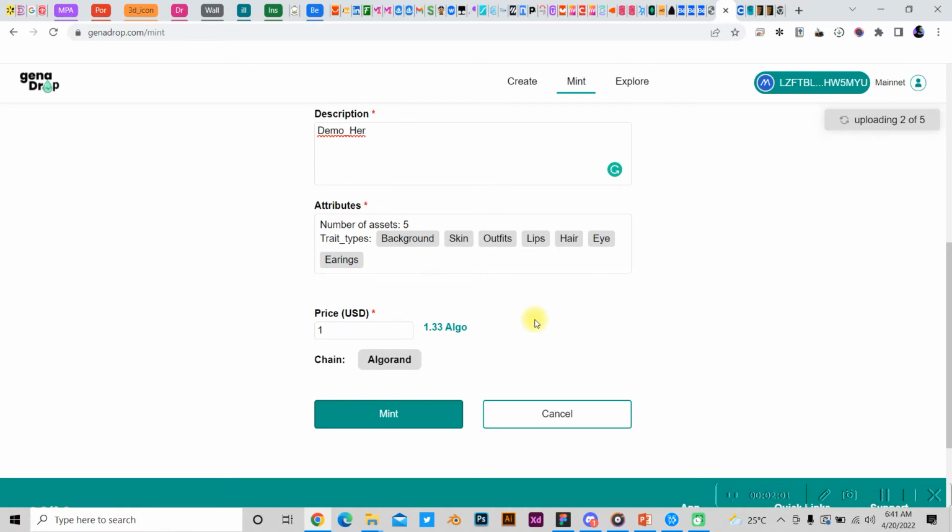Before now, you have to make sure that you have the Pera Algo app on your phone set up, because you're definitely going to get a notification to confirm the transaction we're about to make. So I already have it on my phone and it's open. I'm waiting for a pop-up that GenaDrop will create so that I can confirm the transaction from my phone. So it's preparing assets for me.